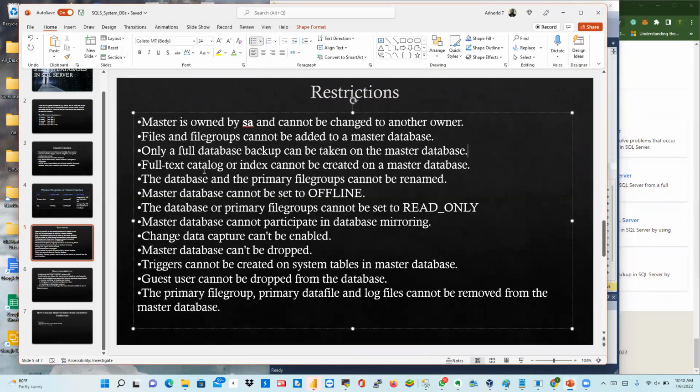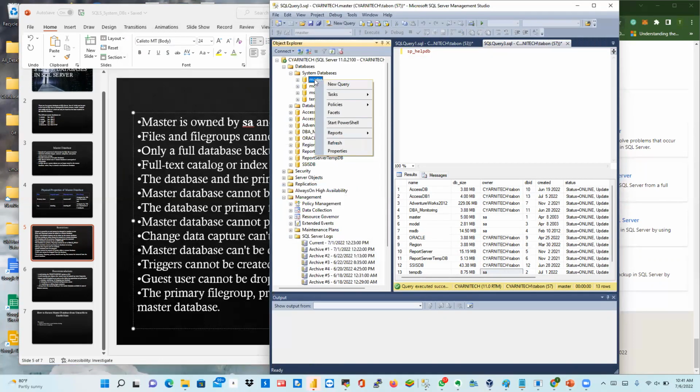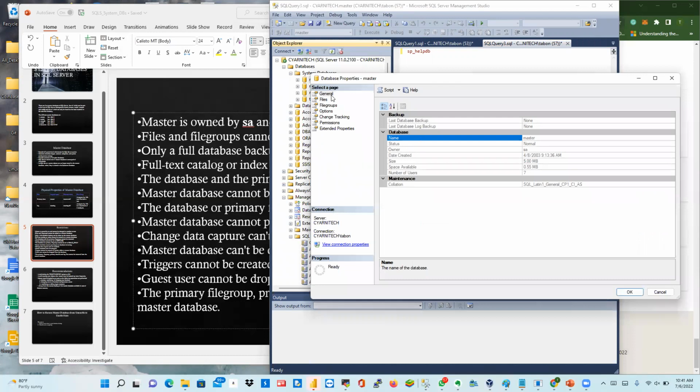The full text catalog or index cannot be created on a master database. The database and the primary file group cannot be renamed. That means you cannot rename the master database. If you try to rename, there's no option to rename it. Look at the name, master, you can't rename it.